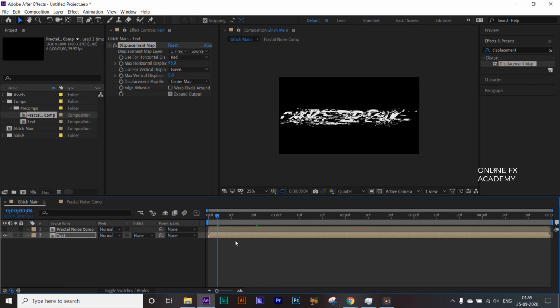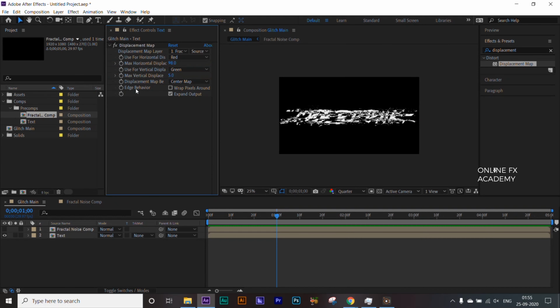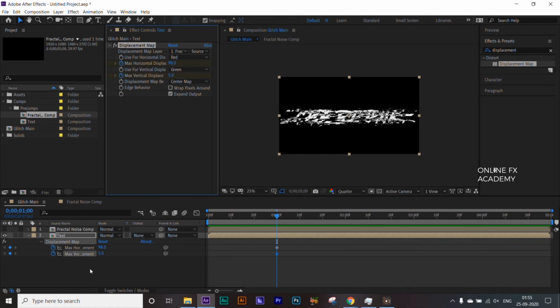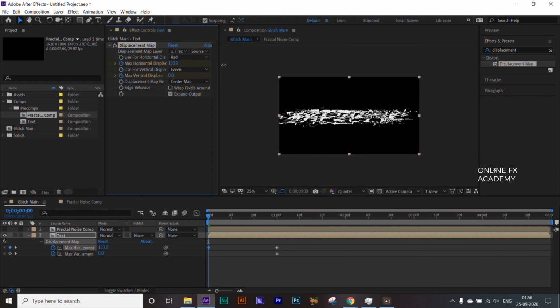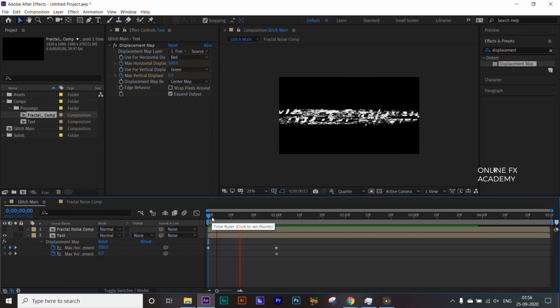And now since our fractal noise is animated, it's going to change constantly. So about 1 second in, let's click the stopwatch on horizontal and vertical displacement and press U so you see the effects pop down. And let's set them both to 0. And then at the start of our comp, let's set the maximum horizontal displacement to something huge. Let's say about 500. So now our text is starting really glitched out and then comes back to normal.